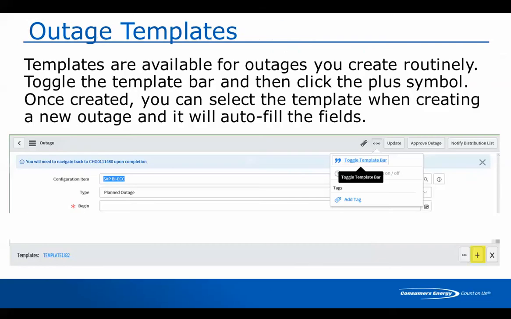For those people who routinely send out the same bins over and over again, like the patching teams and some of the firewall stuff that we do, you can set up a template for your outages. It's similar to how you set up a template for anything else, for a change or an incident or whatever. So you have your toggle template bar option with these 3 little dots at the top of your outage record. If you toggle that, you'll get this thing at the bottom here.